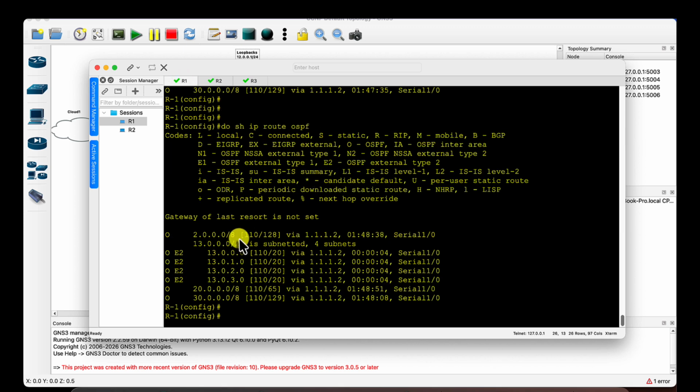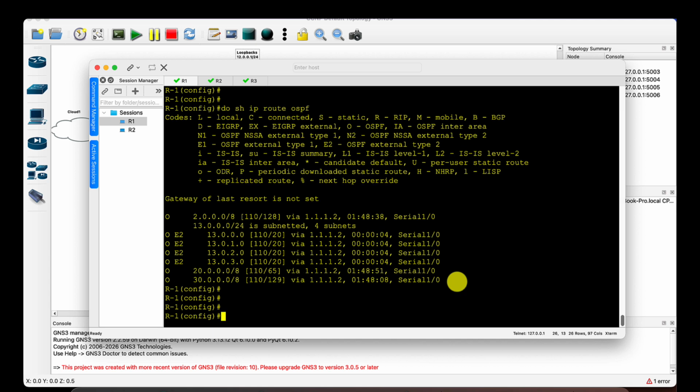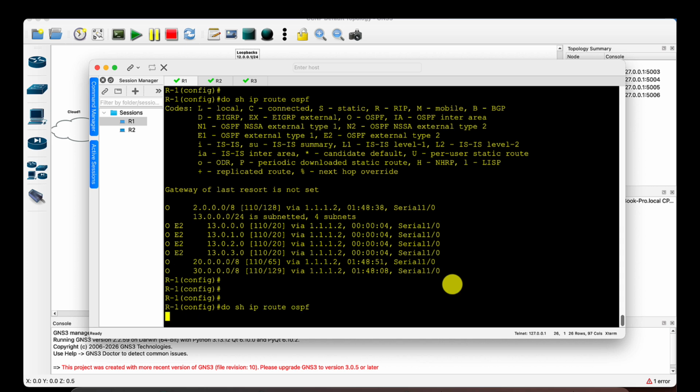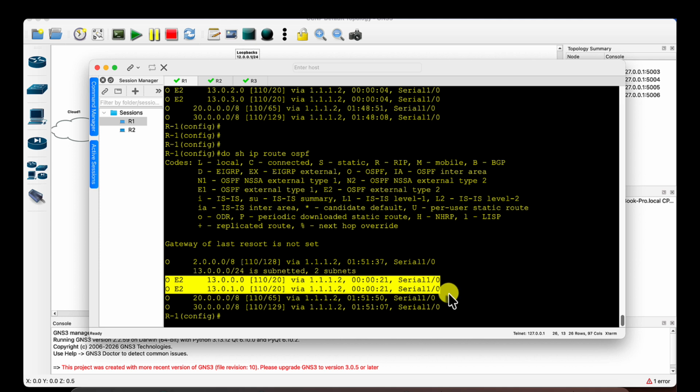Previously, when I did the redistribution from EIGRP to OSPF, all four networks got advertised into the OSPF domain. Now I have redistributed using the route map, filtering the two networks with the permit statements. Let's verify. See here, only the 13.0.0.0 and 13.0.1.0 networks are getting advertised into the OSPF domain.